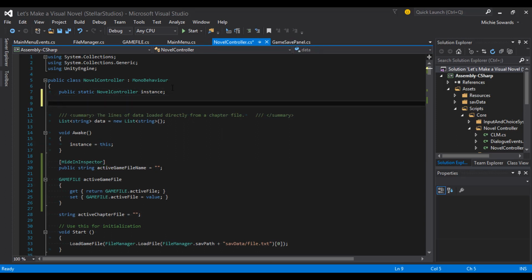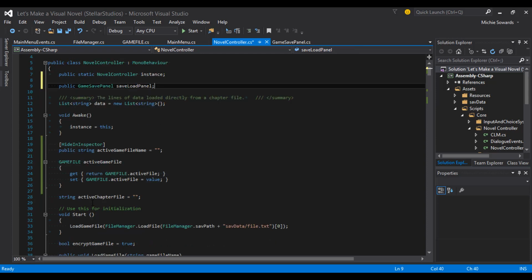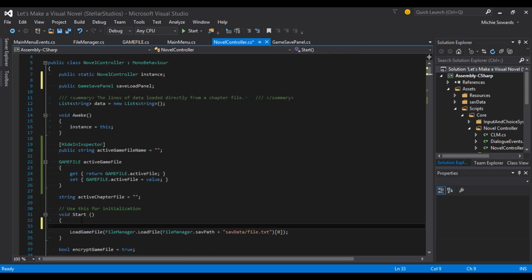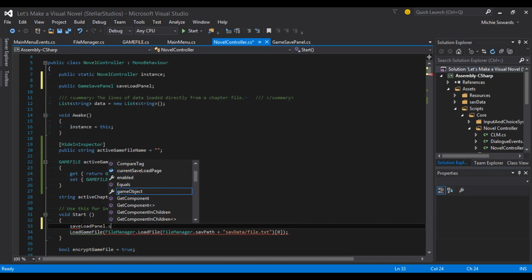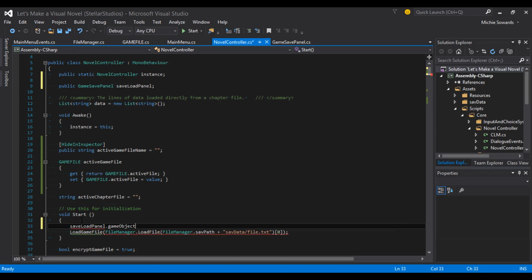Back in the novel controller, we want to make sure that we have a reference to that panel, so that way we can actually save things and call it to open up when we press different keys. So we'll have our save and load panel there, which means when we have start, we just want to make sure that this thing is inactive. So save load panel .gameObject.SetActive false. We don't want it to be visible.